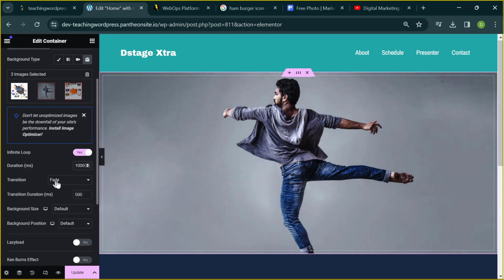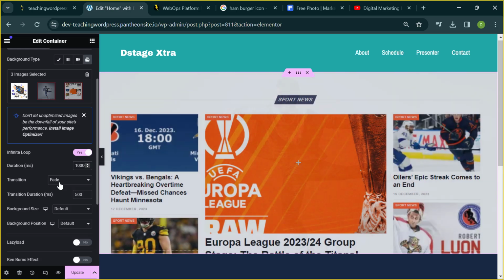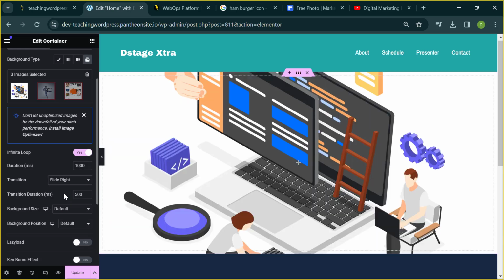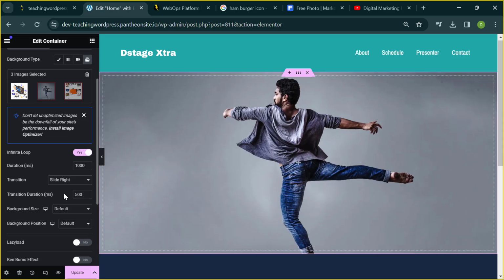Now you can also change the transition. If you look at the left hand side, it says transition. Transition says fade. Fade means the image looks as if it is disappearing, right? That's fade. You can also say you want it to slide right. Slide right means the images will go to the right. Just look at what will happen with the image. It will look like they push it to the right.